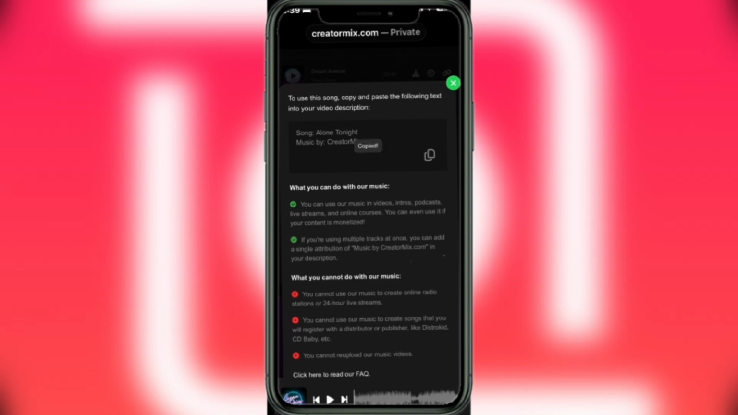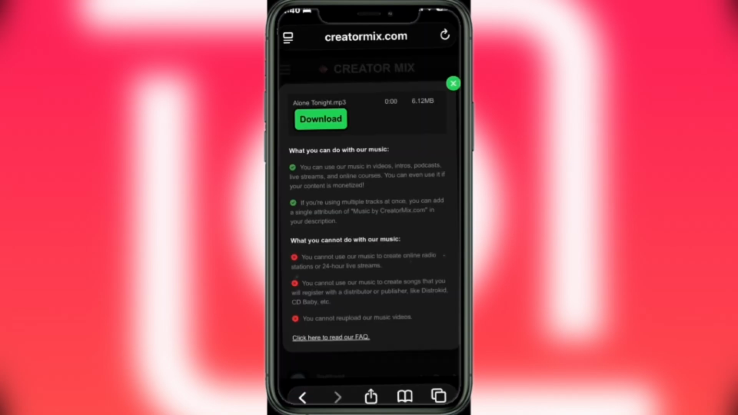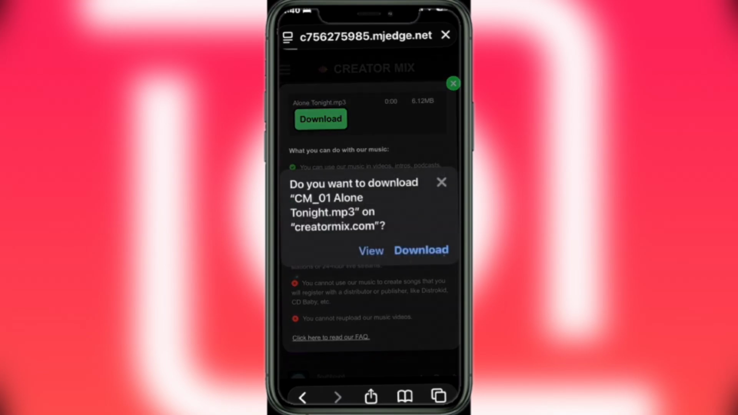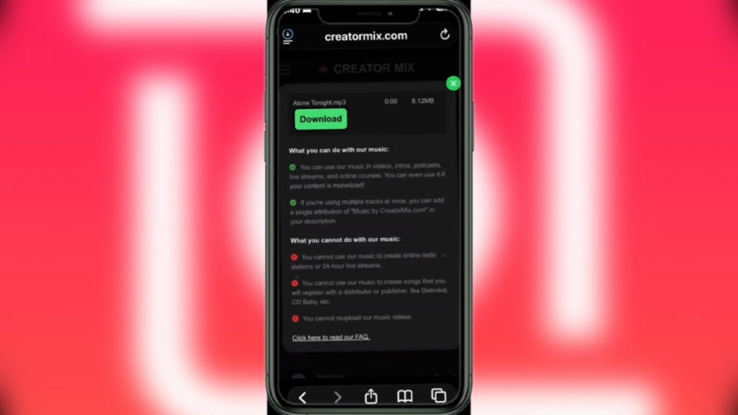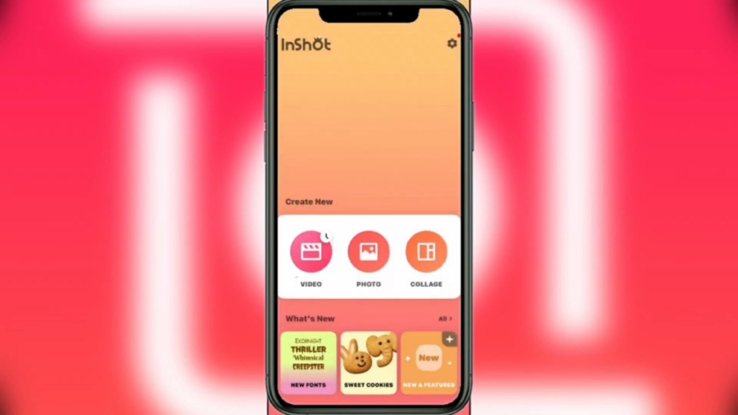Once you've tapped on that copy icon, the information will be copied to your clipboard and you can paste it into your description later. Then you can go back and tap on the download icon to actually download the track. When you tap on download and then tap on download once again, your track will be downloaded to your Files app, and usually in your downloads location.